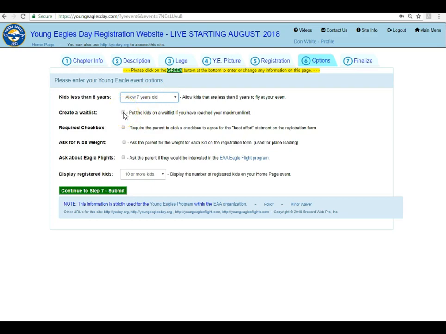If you want to create a wait list for your event, you can do so. So if people cancel out, the wait list will be backfilled. This required checkbox is a checkbox that the parent has to acknowledge as a best effort statement on the registration form. So it's not a guarantee that your kid is going to fly. It's a best effort. And this just requires a separate checkbox. The statement is already there, but the parent has to check this box to proceed.